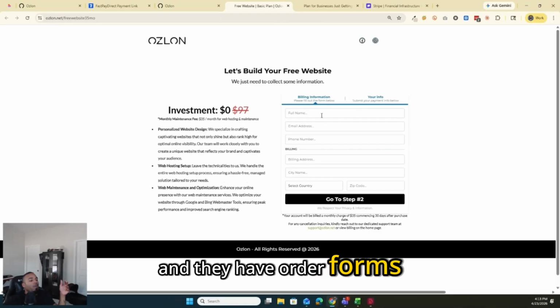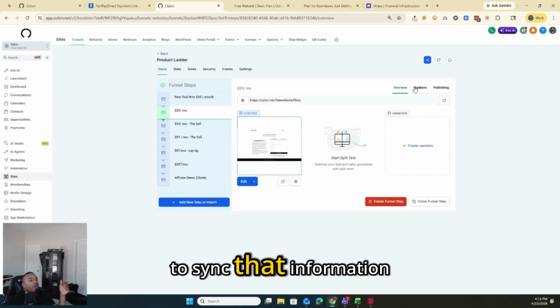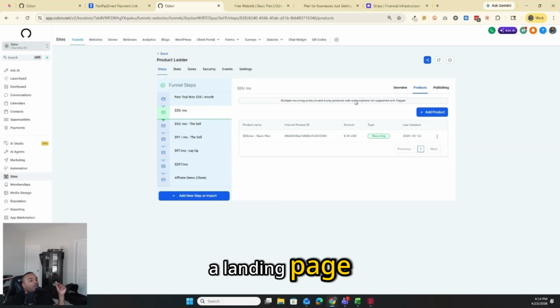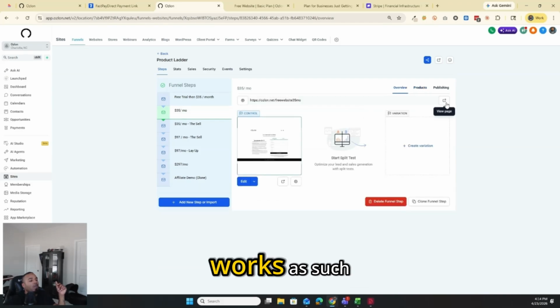And they have order forms, and all you'd really need to do to be able to sync that information is add the product there, and then it renders to a landing page. And then the landing page works as such.